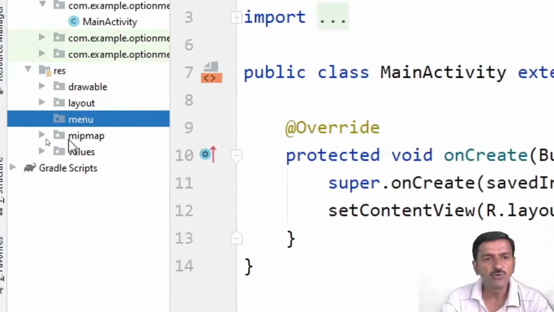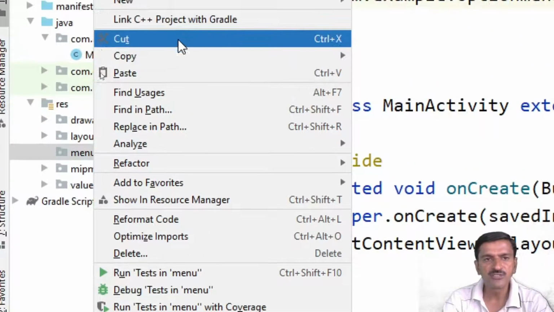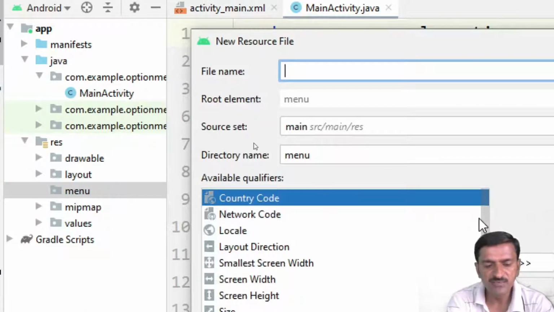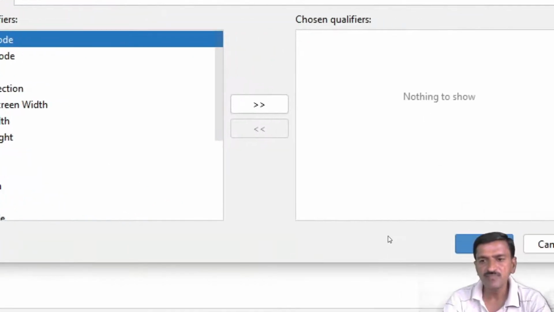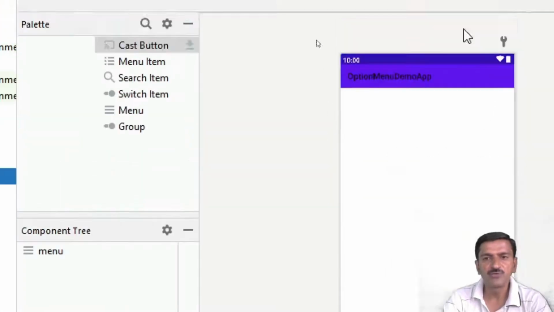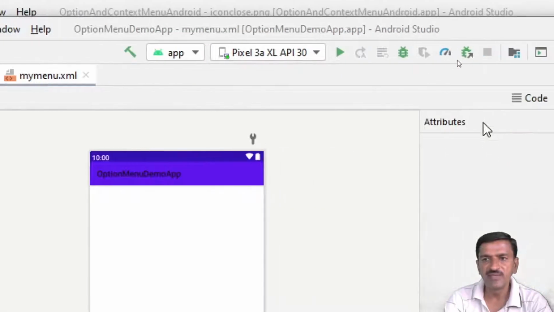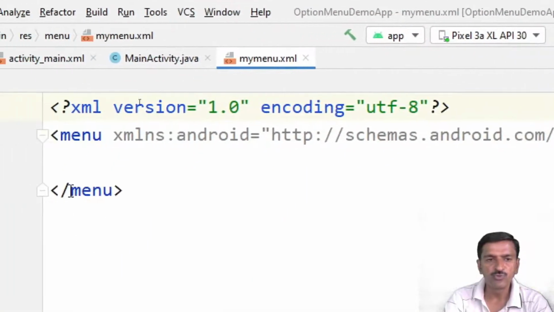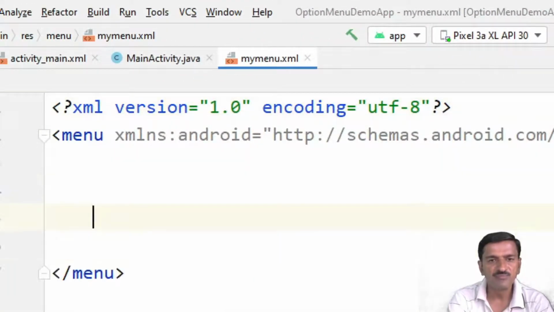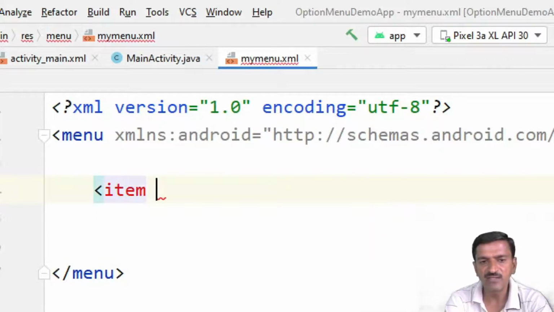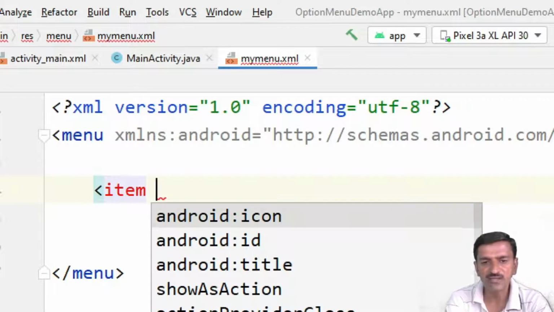Then right click on the menu resource directory and choose the menu resource file. You can specify the menu resource file name as my menu and click on OK. After that, the my menu.xml file will be added. Move toward the code part of this XML file and add the items to this menu. For adding the items, we have the item tag.